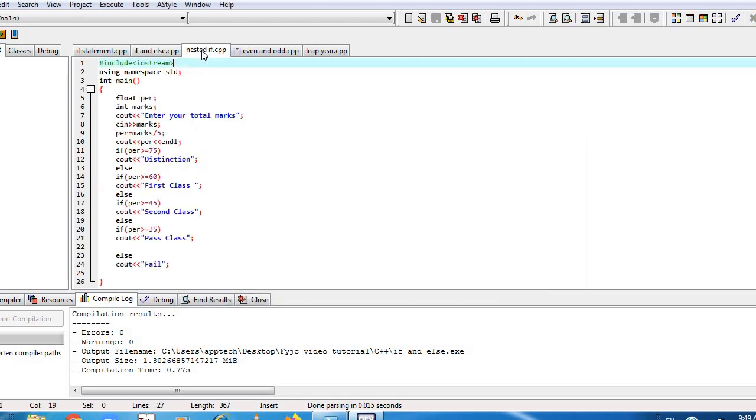Now another one we'll see is nested if. If I want to run various if and else conditions, I have to use nested if. Here I have created a float data type for percentage, and marks is my variable of integer data type. Enter your total marks. First I need to enter the marks, then it will calculate the percentage. Five subjects are there, so assume 500 is the total marks. Whatever marks are entered will be divided by 5, and cout will show my percentage.